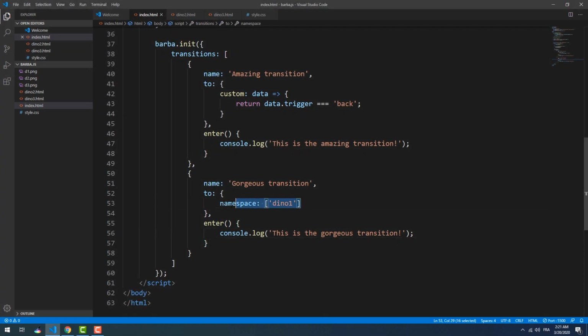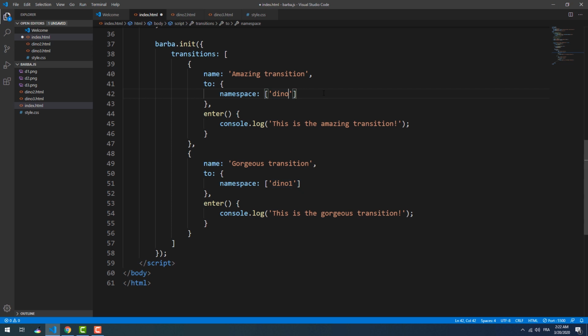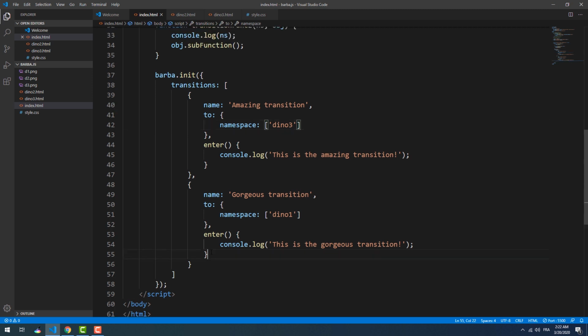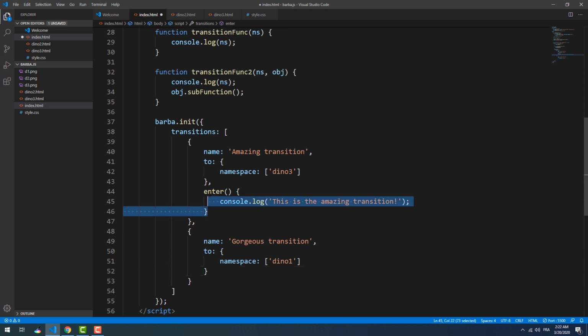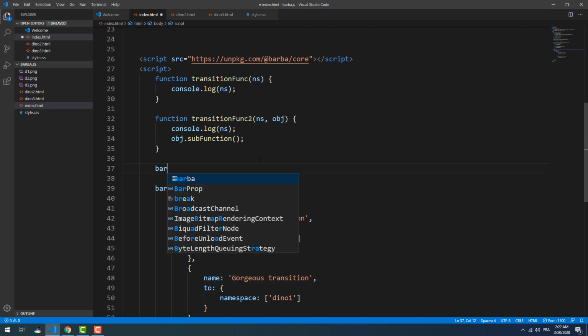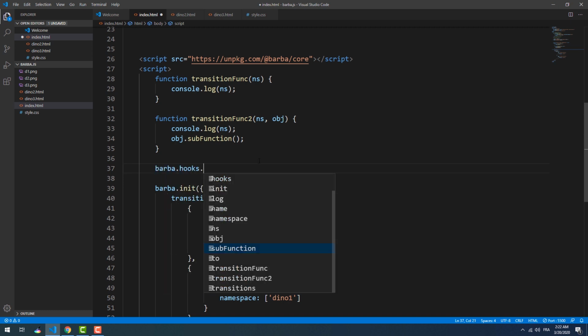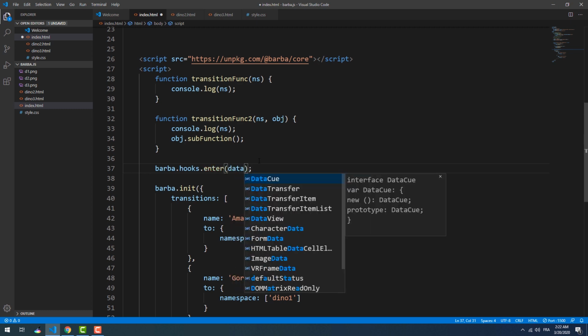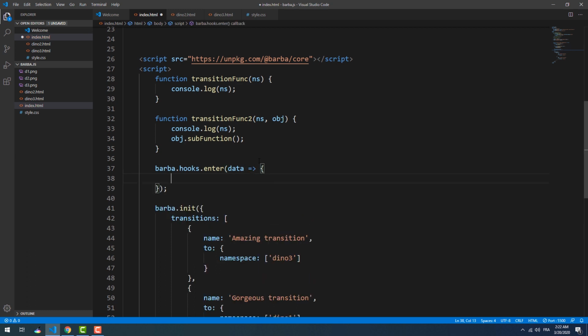In a real-world project, we may stumble upon a case where we need to use the same hook in every single transition. Consequently, that would create redundancy which affects the organization of the code and the performance of the page as well. Thankfully, Barba provides what's called a global hook, which we can declare outside of the init function, and it will be called in every single transition. In this example, every transition will have an enter hook.